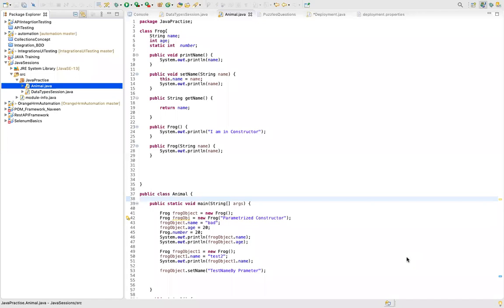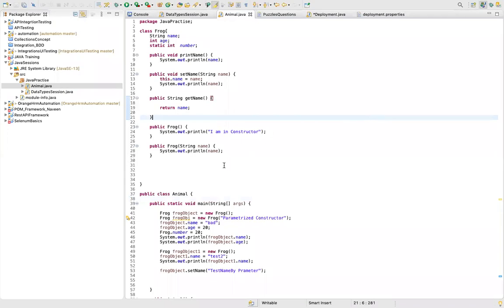Okay, I'll start sharing my screen. Can you guys see my screen? Okay, so assuming everyone is able to see my screen.